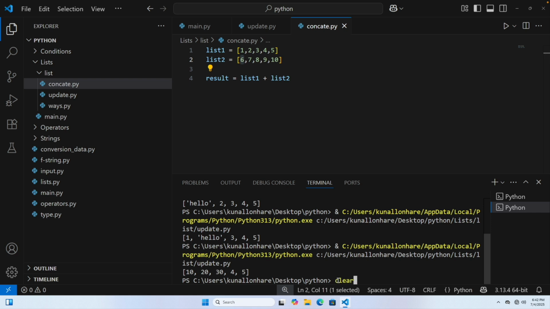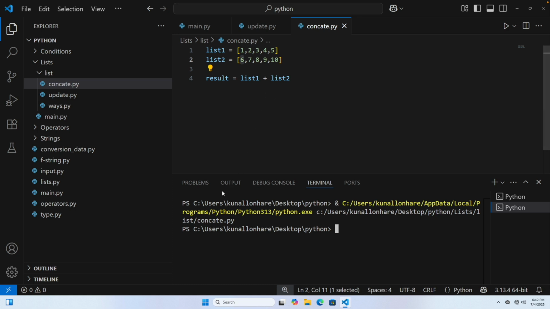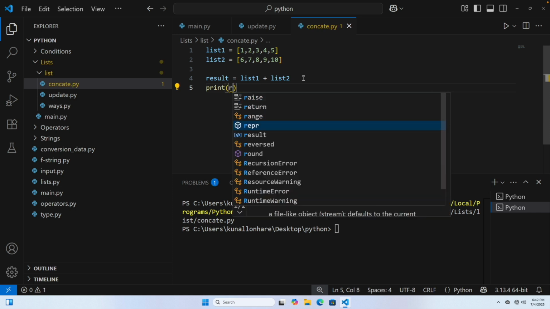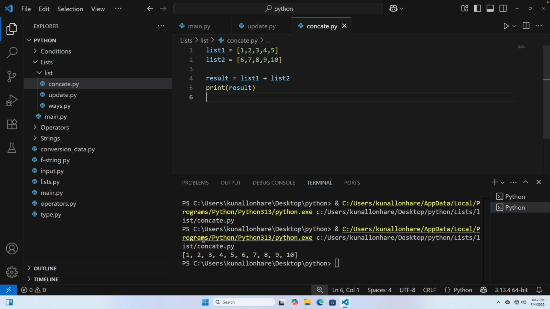So if I clear it up and run the application, sorry, I have forgotten to print. Now if you run the application, you can see 1 2 3 4 5, and then another list got merged, 6 7 8 9 10. So this is something we have here as concatenate.